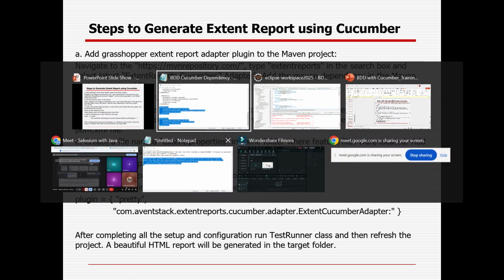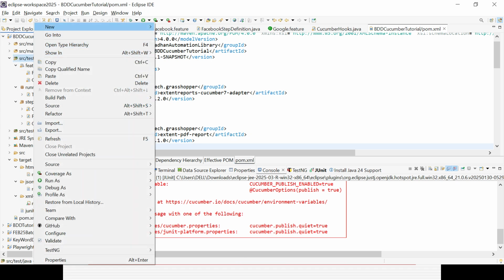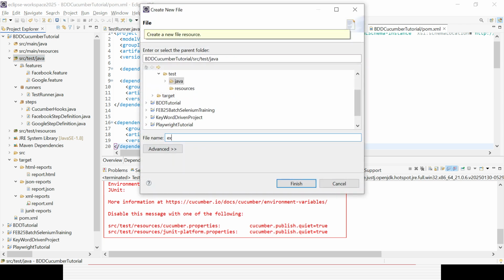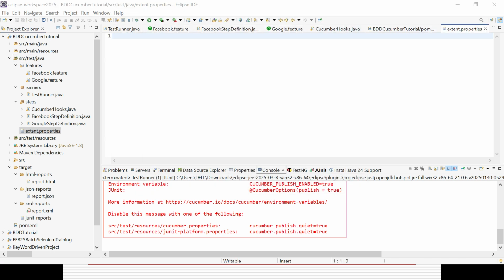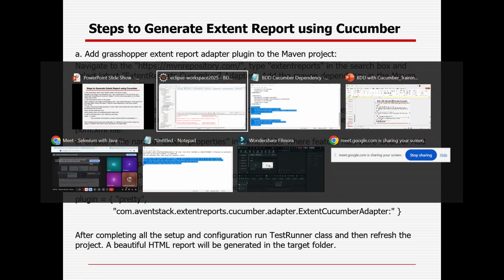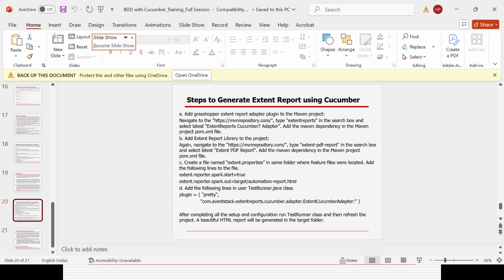Extent will always be a properties file. Extent.properties. So here I can create a new file called extent.properties. Extent will always be properties, and there we need to add two lines of code. This is the two lines of code I need to add.